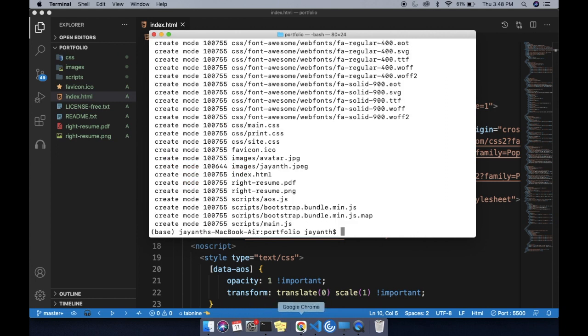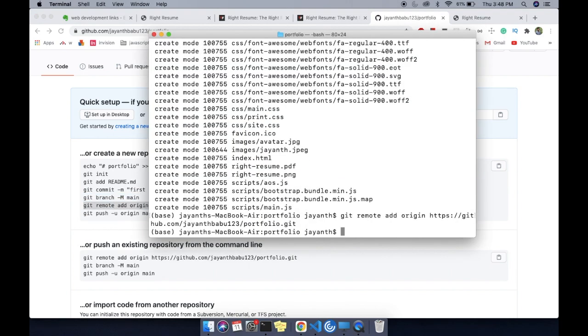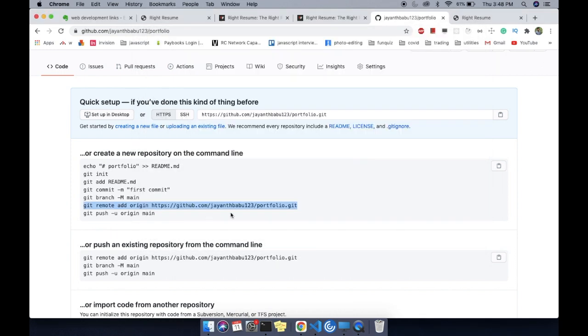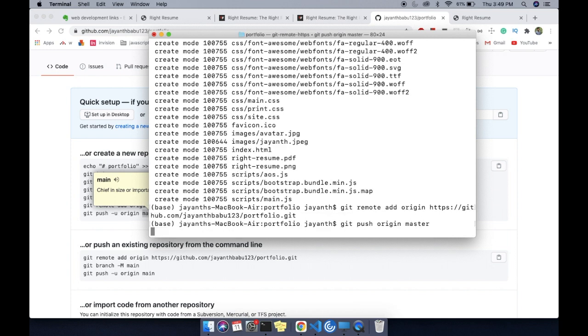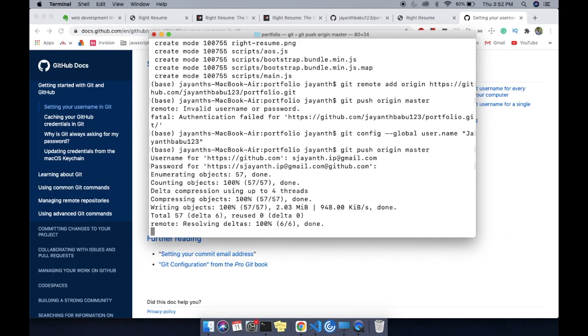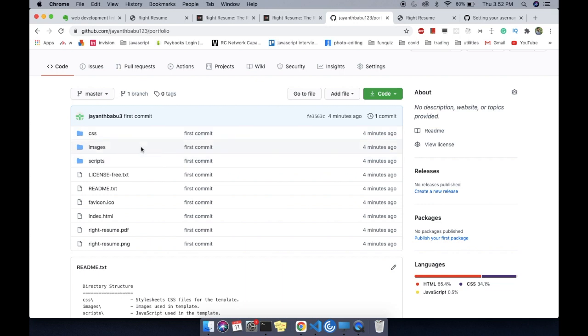What is the next step here? Instead of creating the branch, you can directly do git remote add origin. You need to add that origin for this project. After that, this is the final step. Instead of main, I am pushing it to master directly. Git push. It will push our code into GitHub. For now, I am refreshing this page. My entire code is here now.